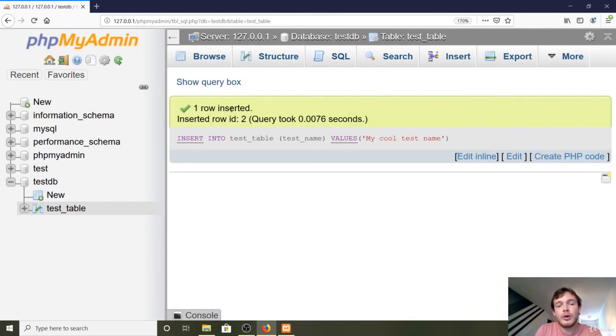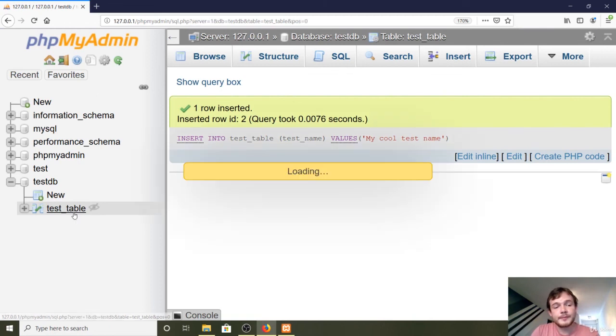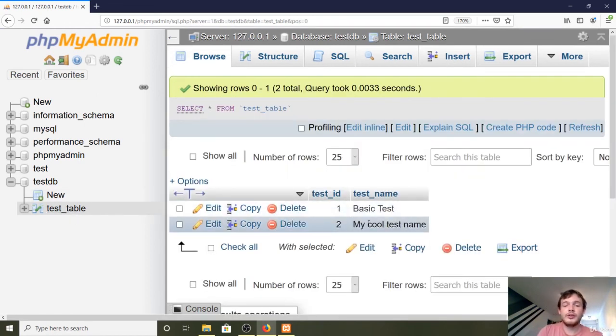There we are, one row inserted. Insert row ID 2, that's the auto increment I was telling you about. Last time it was 1, now it's 2. So that query successfully worked. If you press the test table now, you'll see that we have two records, record 1, record 2. That is how we insert data. In the next lecture, I'll show you how to select, and we'll make more detailed databases.